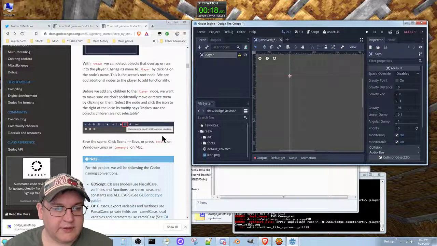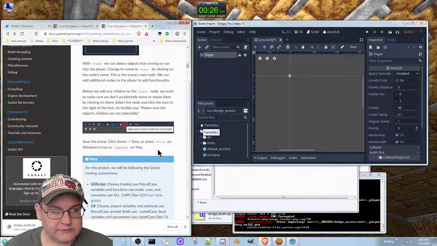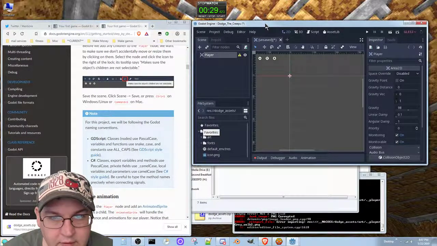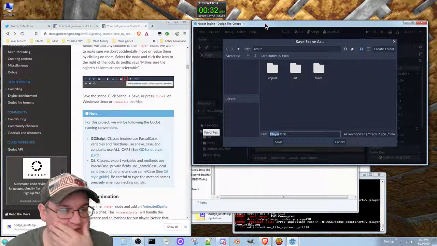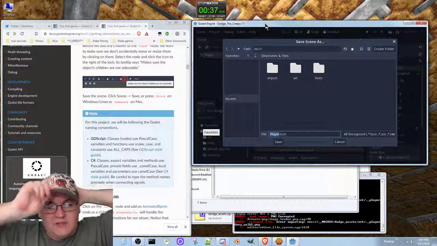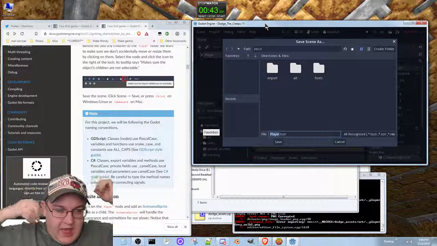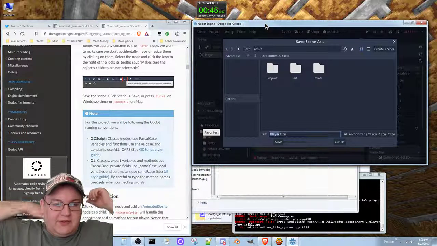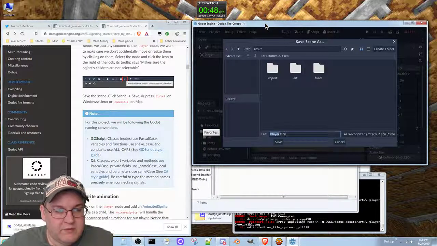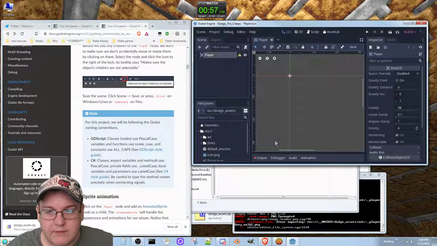Save the scene. Click Scene, Save, or Control S on Windows or Command S on Macs. So now we're actually saving it here. For this project, we will be following the Godot naming conventions. GDScript classes and nodes use Pascal case, variables and functions use snake case, and constants use all caps. In C#, classes, export variables, and methods are Pascal case. Okay, I get it, camel case and all that. So let's just save it, and I just did.